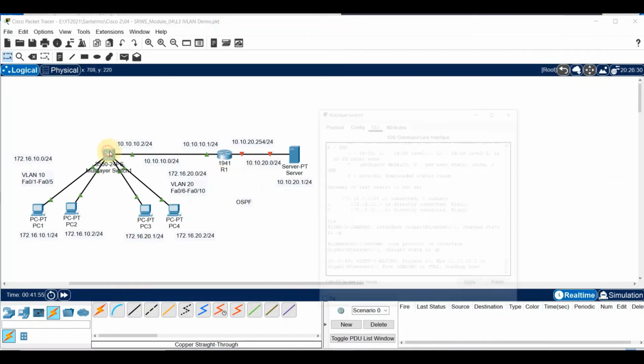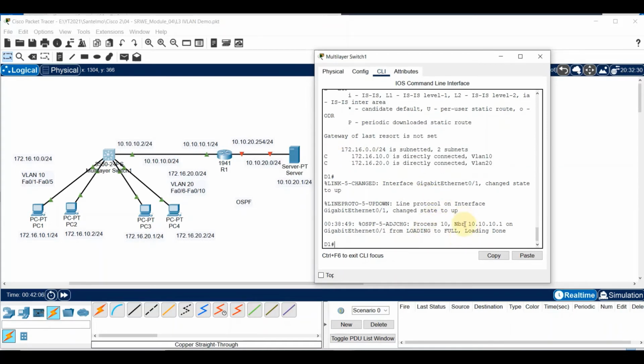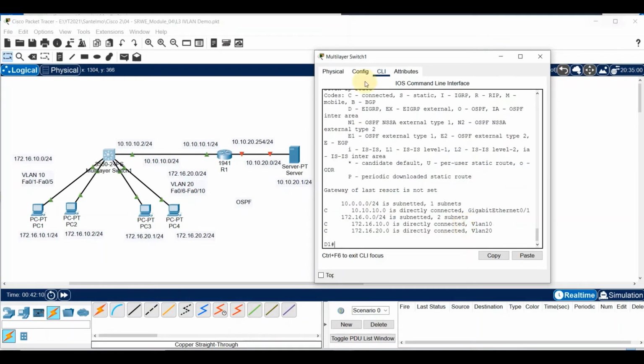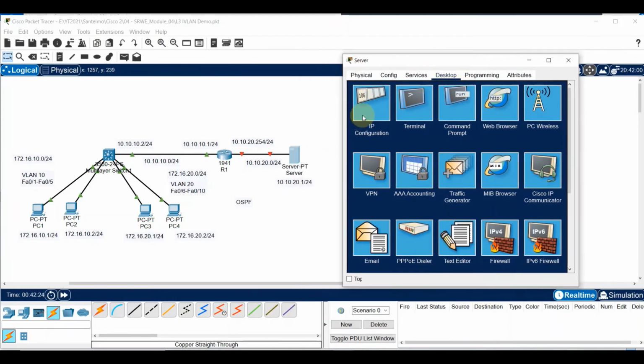If you will observe earlier on, when we typed in show IP route on D1, it only displays the directly connected networks. So now that we have an adjacency, let's do that again. Show IP route. Okay. So we have now an additional network there, but we cannot see yet this remote network here. So let us first configure this one here so that we can have that network advertised to the multilayer switch.